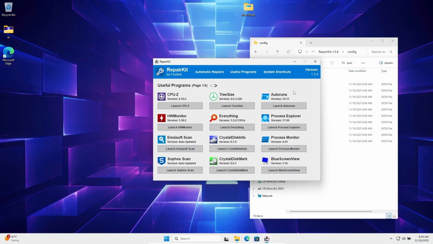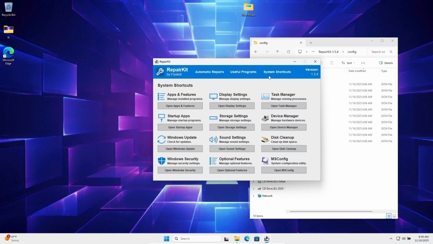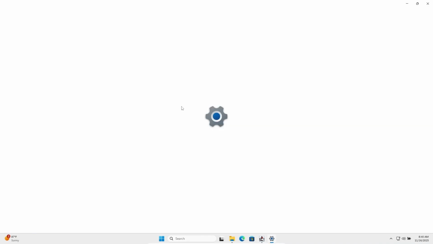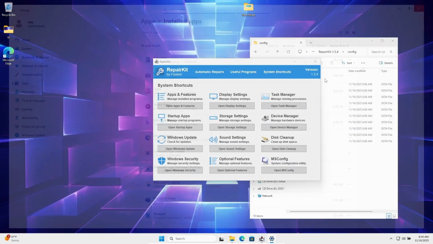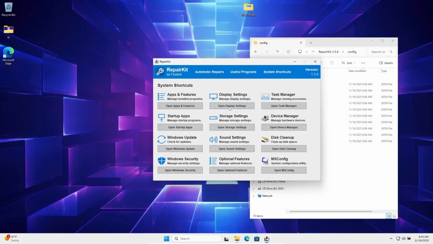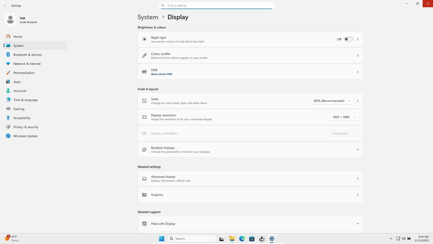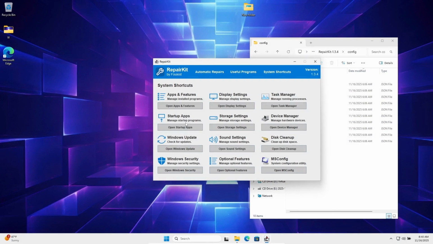There is also another section, which is the system properties shortcut. With this, you can quickly open important Windows settings. Example like the apps and features. You can just click on open apps and features and then it will be launched straight from the settings. Again, we also have the display settings. You can just click on open display settings and it will be launched straight from the settings. There are other ones such as the startup apps, the storage settings, device manager, disk cleanup.